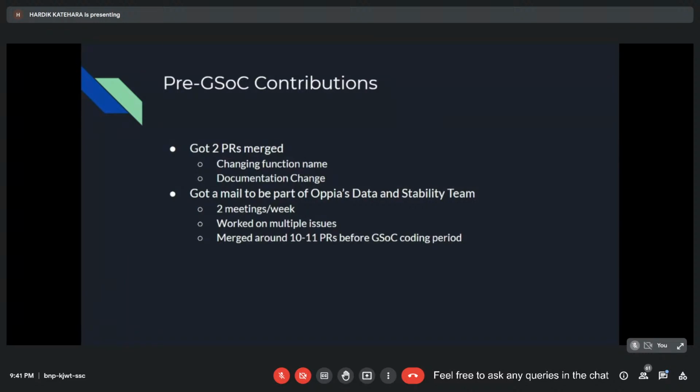And before the GSoC coding period, I was able to merge around 10 to 11 PRs. I didn't stop after writing the proposal. I was still contributing after submitting my proposal, and it's very important to keep your contributions continuous. You cannot stop contributing after you have submitted your proposal. This shows your sincerity.